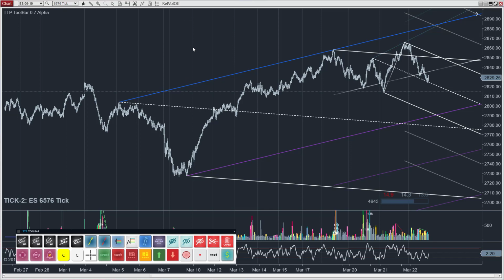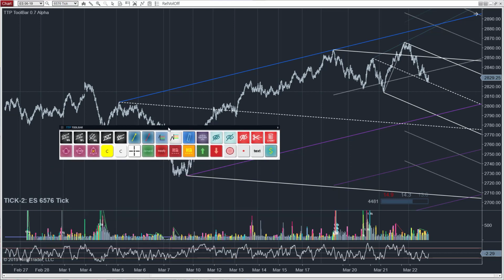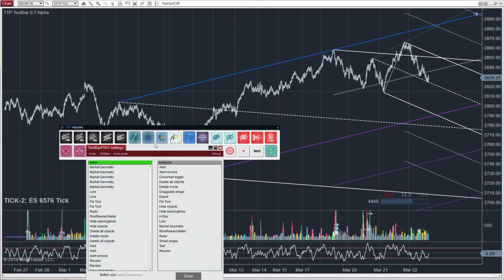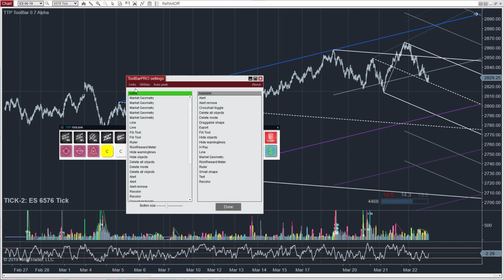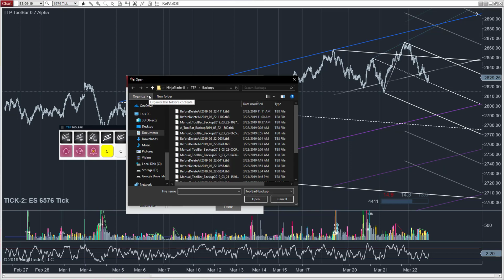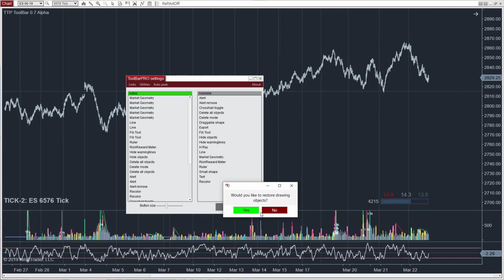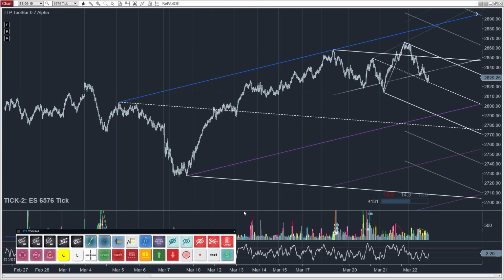And then it deleted it, you see? And now it's got that backup, which I can then open up the user interface, go to utilities, restore. See, before delete, it gives you the date and the time. And then I can open that. Do I want to restore the objects? Yes, I do. And there it is. Pretty cool, isn't it? Pretty cool stuff.